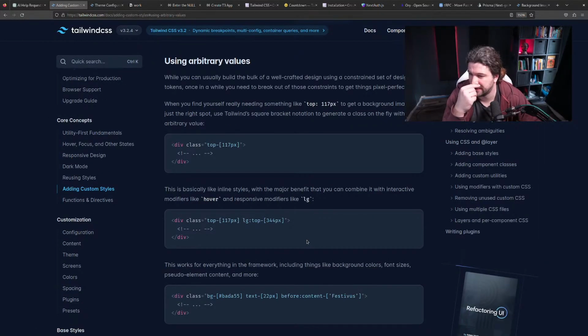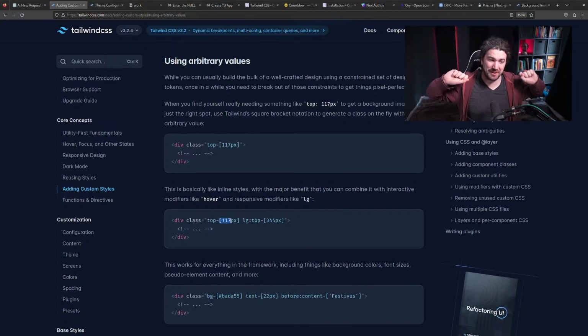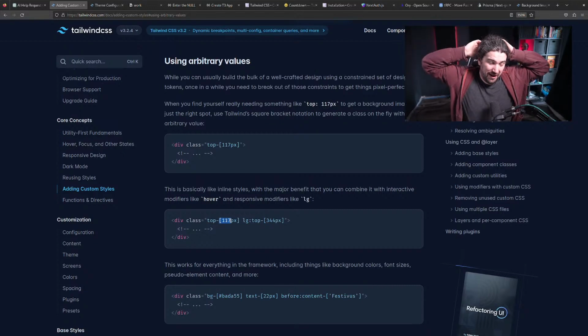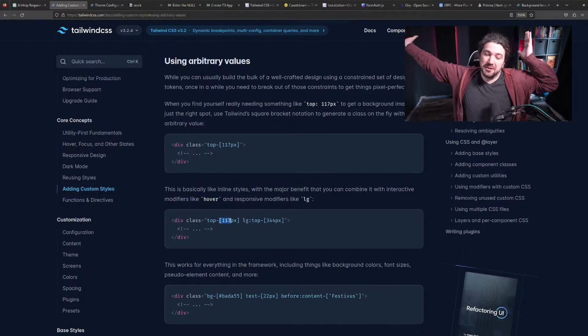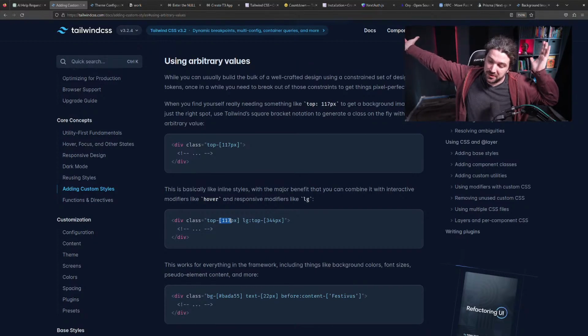Arbitrary value support. Using arbitrary values, well, you can usually build the bulk of a well-crafted design using a constrained set of design tokens. Once in a while, you need to break out of those constraints to get things pixel perfect. I don't even care about pixel perfect, dude. Oh, so when they do square brackets like this is them breaking out. How is a background image breaking out? I just want a background image.